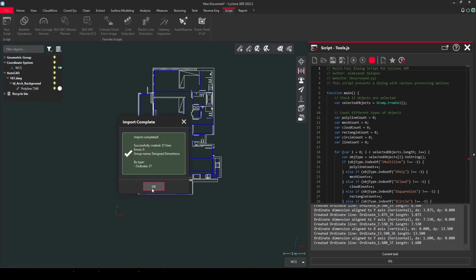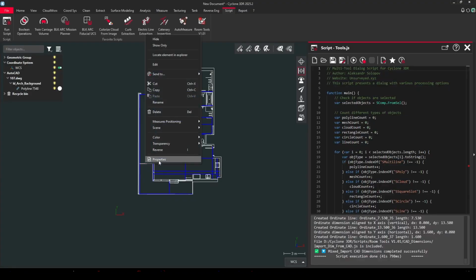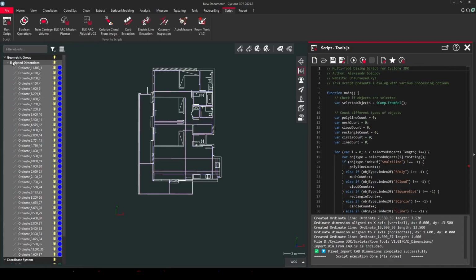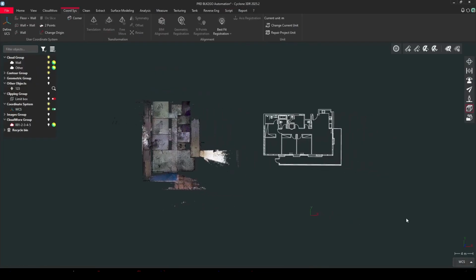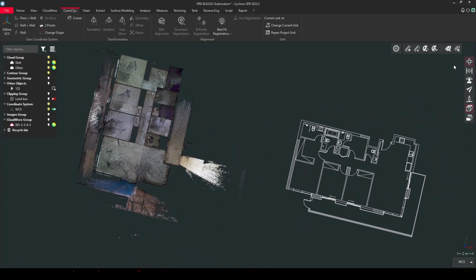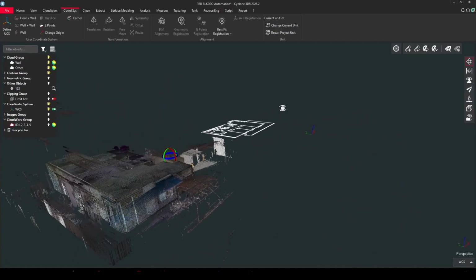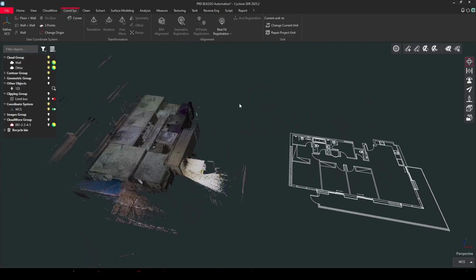You will see that all dimensions will be imported as line elements. If you go to the location, you will find that all these line elements are saved into the specified folder. The next step, import the point cloud into the same project, and next we need to align these two elements. For aligning them, you can use all standard tools from Cyclone 3DR. I prefer to use the endpoints registration tool.